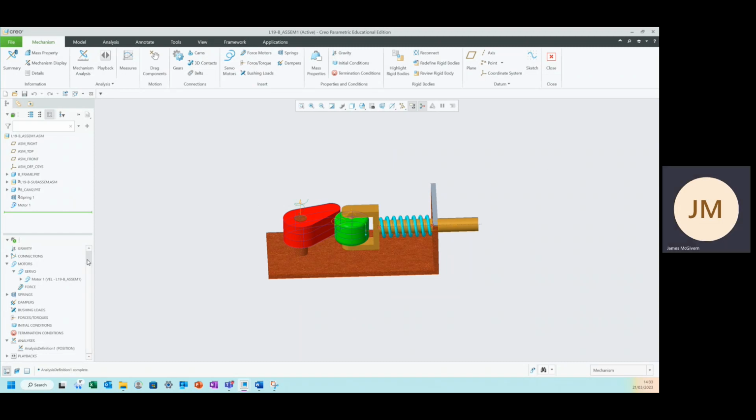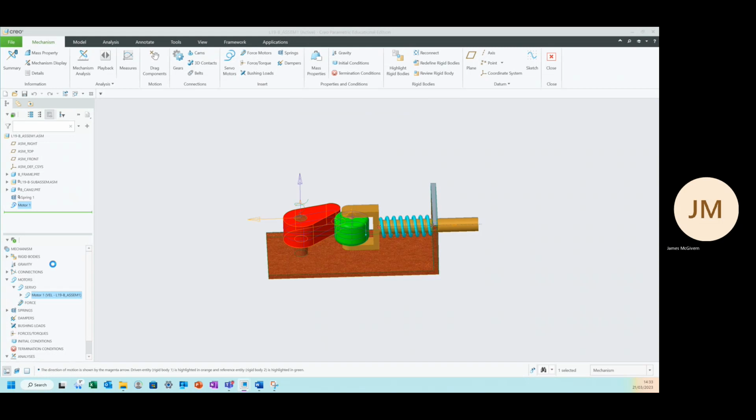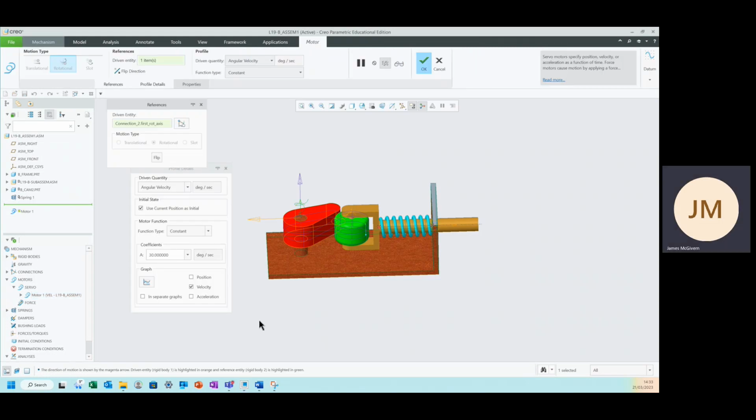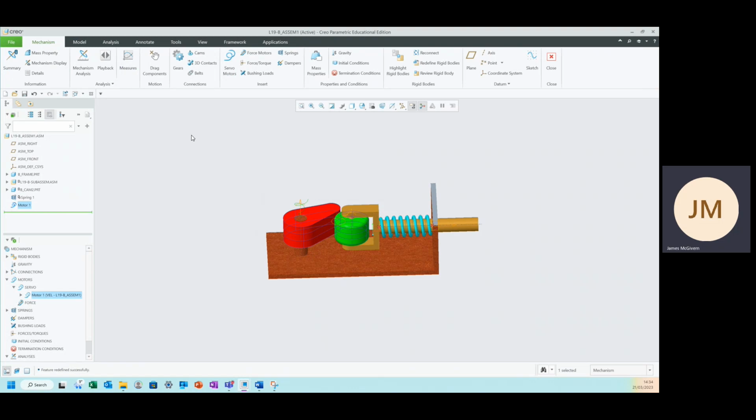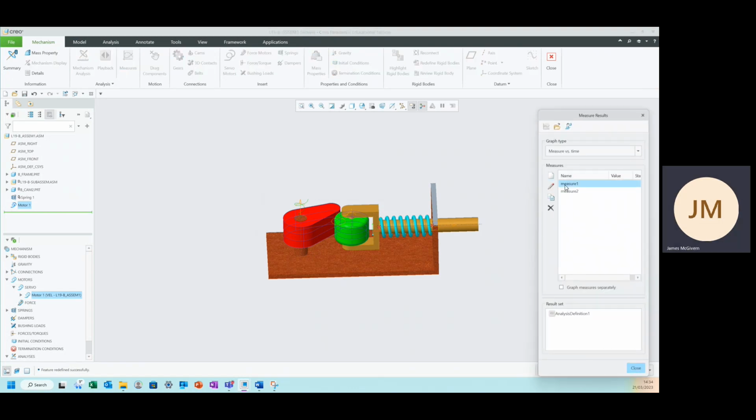So the motor itself here, I set it up like this. It's angular velocity, 30 degrees turn each time, and set it up to measure velocity. And it's okay. And what I will do now is set up measures here for the analysis. And I'll take these two out. I already have them in here.